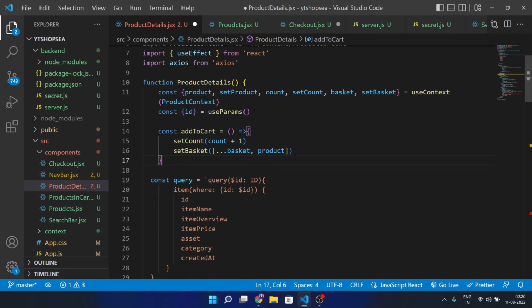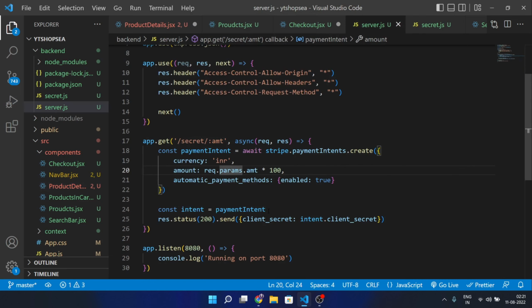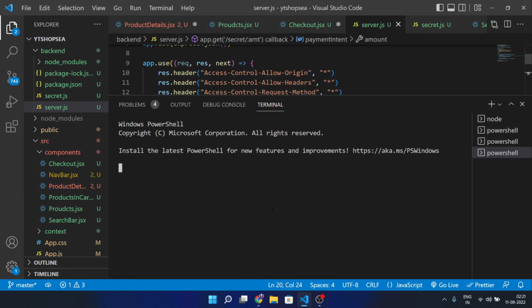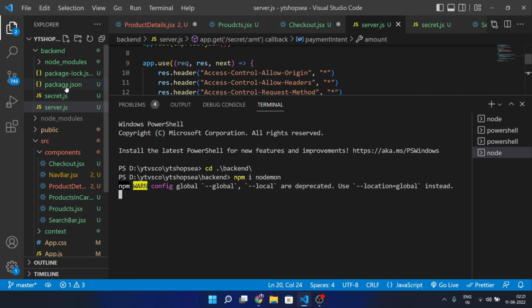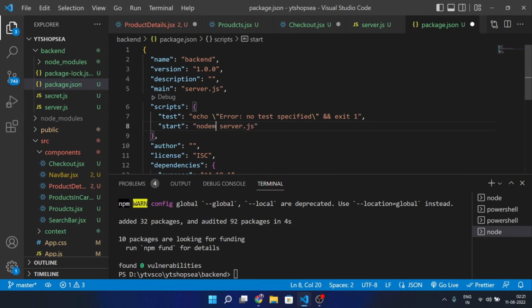To call this particular endpoint, you just need to start the server. To start the server, you just need to open the terminal, and inside of this terminal, cd into the backend, and here you just need to do the npm start. For doing the npm start, you just need to install node1. So let's install node1. So npm install node1, and here inside of this package.json, you just need to add the node1 server.js.